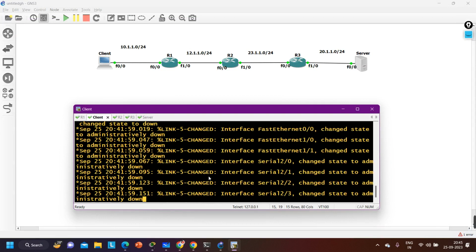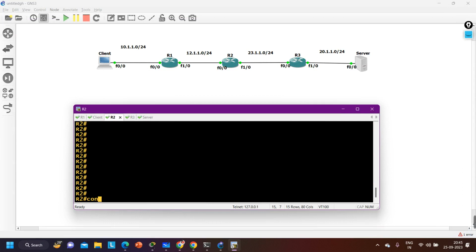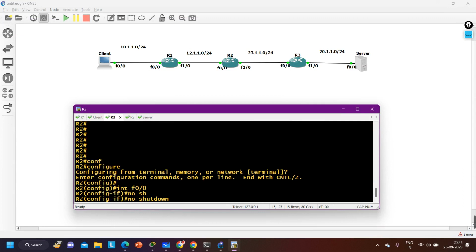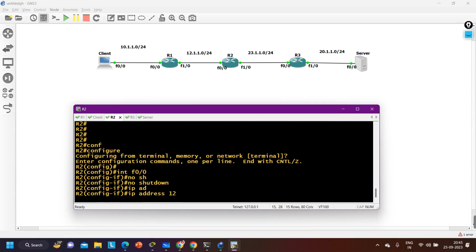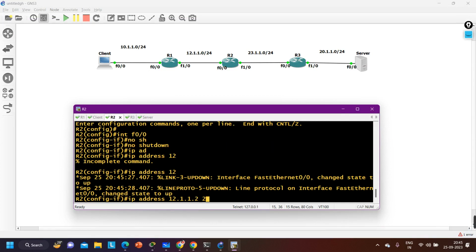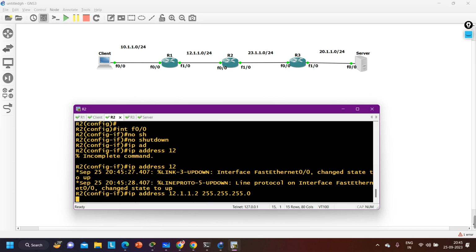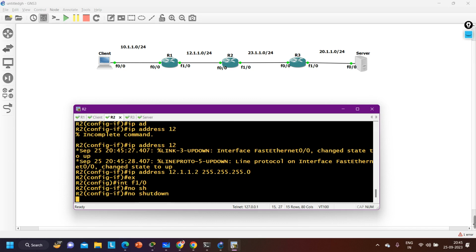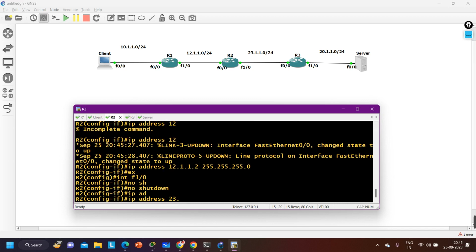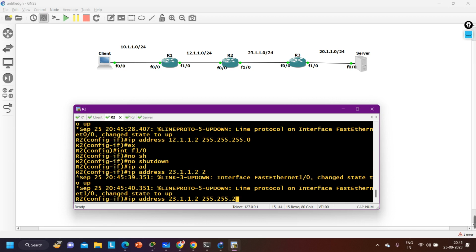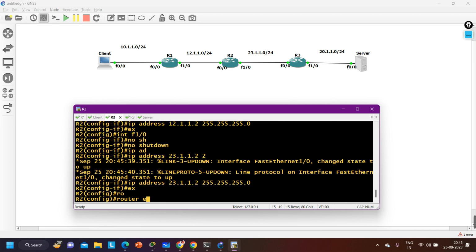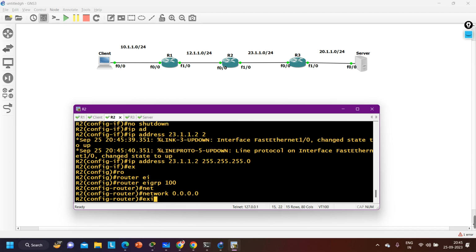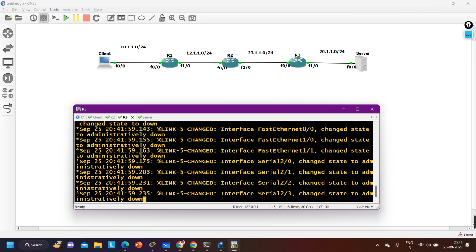Okay, configuration of router 1 is done. Let me configure router 2. Interface FastEthernet 0/0, no shut, and the IP address over here will be 12.1.1.2, 255.255.255.0, exit. Interface F1/0, here I am going to say IP address 23.1.1.2, 255.255.255.0, exit. Router EIGRP AS number 100, network 0.0.0.0. Done. Router 2 configuration is done.